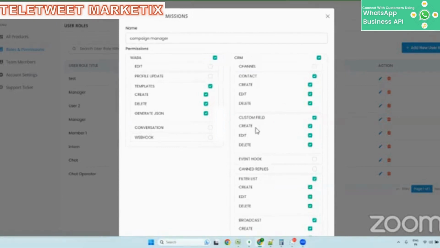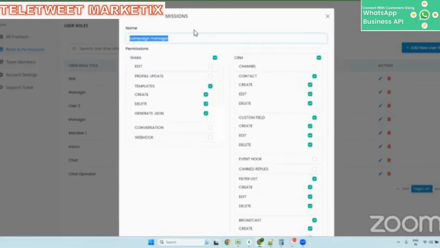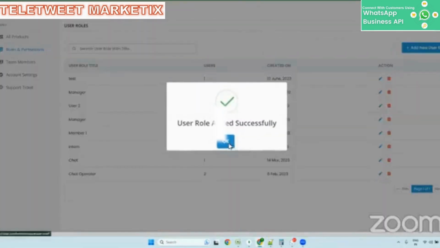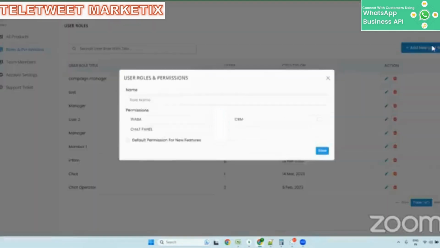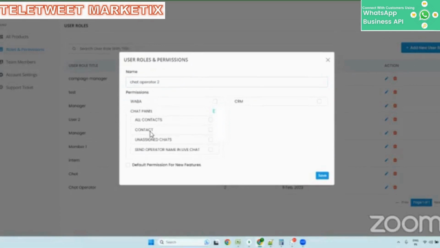So what I mean to show here is you can have one particular role or team member permission level to allow access to individual pages or sections on our platform. You can create a campaign manager like this. And you can also create another team member who has access only to the chat panel. Let us name it chat operator 2, because I already have a chat operator role. So I'm writing chat operator 2, and I'm only allowing chat panel access to this operator.